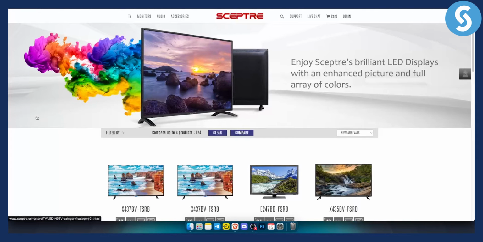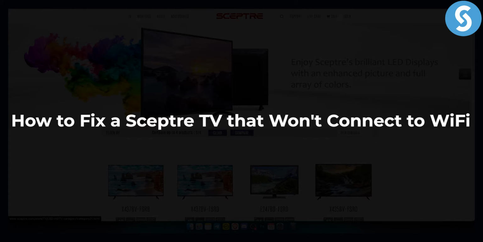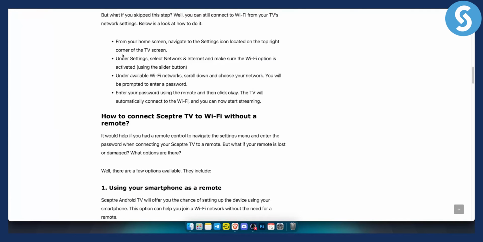Today I will show you how to fix a Sceptre TV that won't connect to Wi-Fi. Now, as you can see, there are a couple of things you can do.